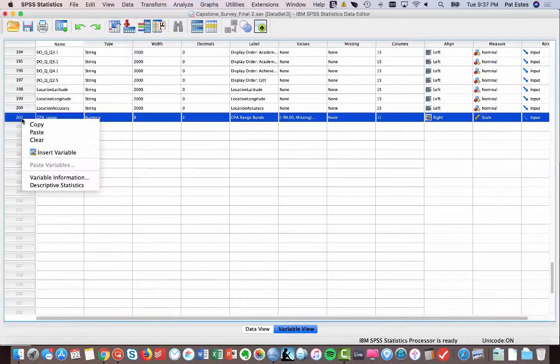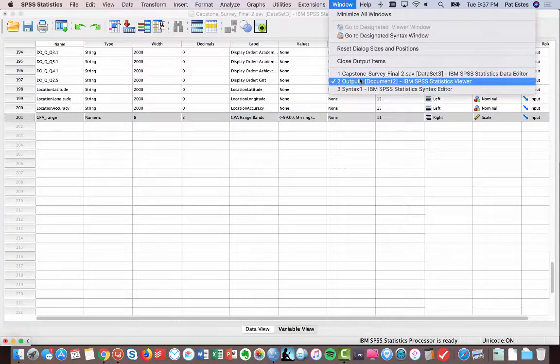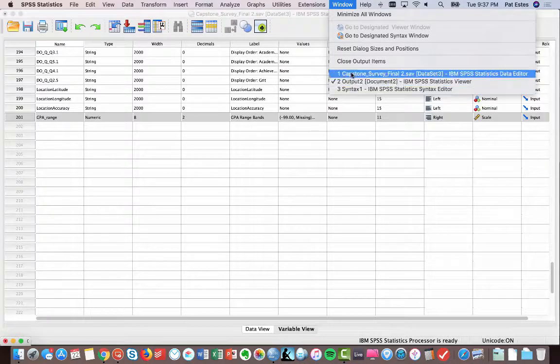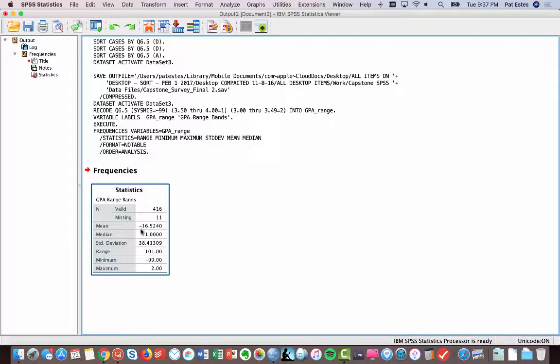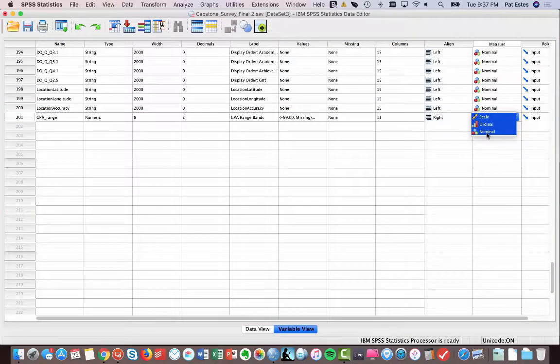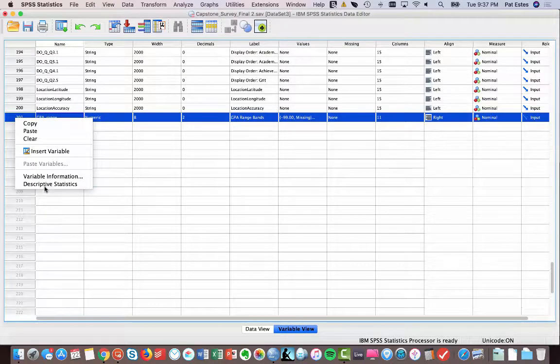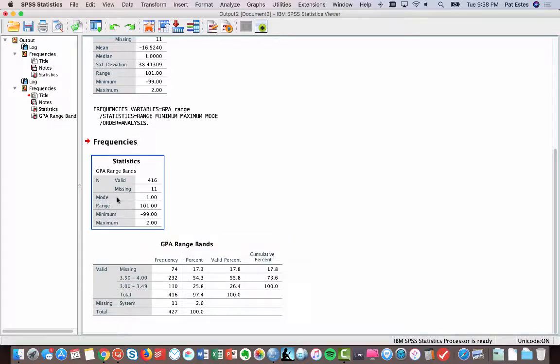Now if we right click, we can get the frequencies. Go to our output here. Oh, so it's not in the correct variable format here. We'll want to change this to nominal. Let's try rerunning this. So we can actually get a breakdown of the frequencies for each different newly created band when we recoded the variable.